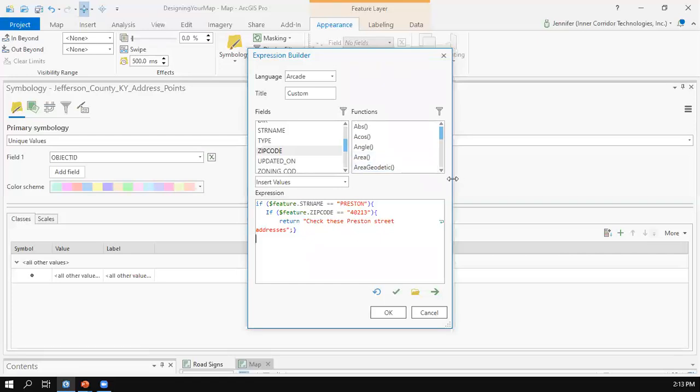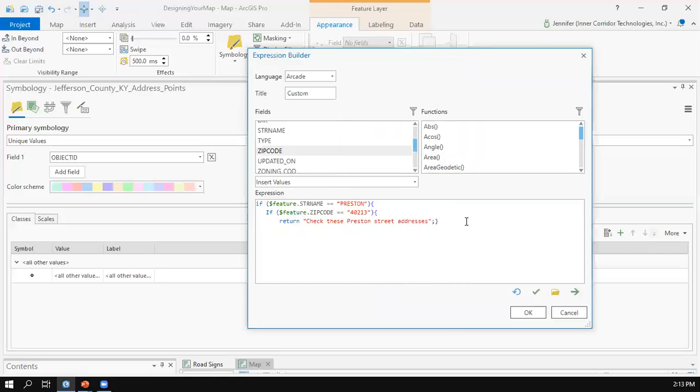So I'm going to make those guys stand out as one different color. Otherwise, else, return, yeah, it's Preston Street, but I don't need to do anything with it. Okay. And then I'll have to close off my if statement.